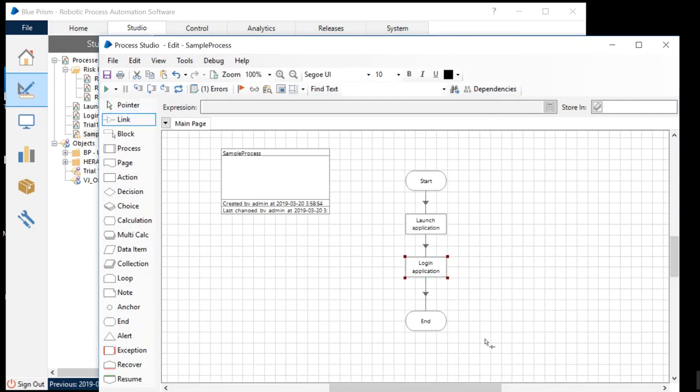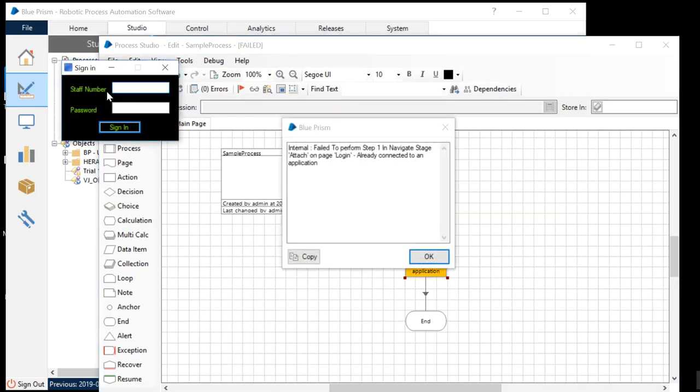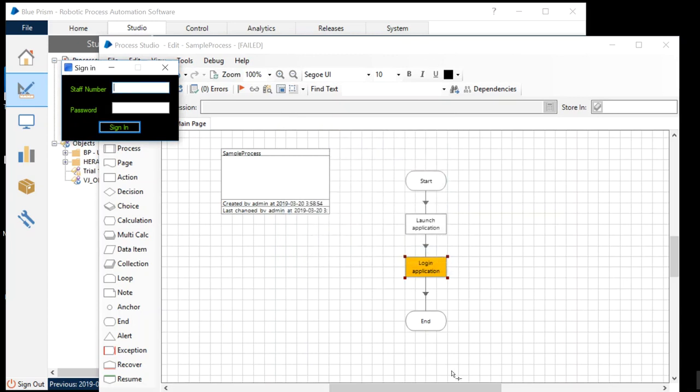Now I have a process ready which is going to launch and log into that application that we want to work with. All this is done through the Process Studio, right? So here, start, launch application. It launched the application. To log in, it says it's already connected to an application. Excuse me. I'll tell you why.